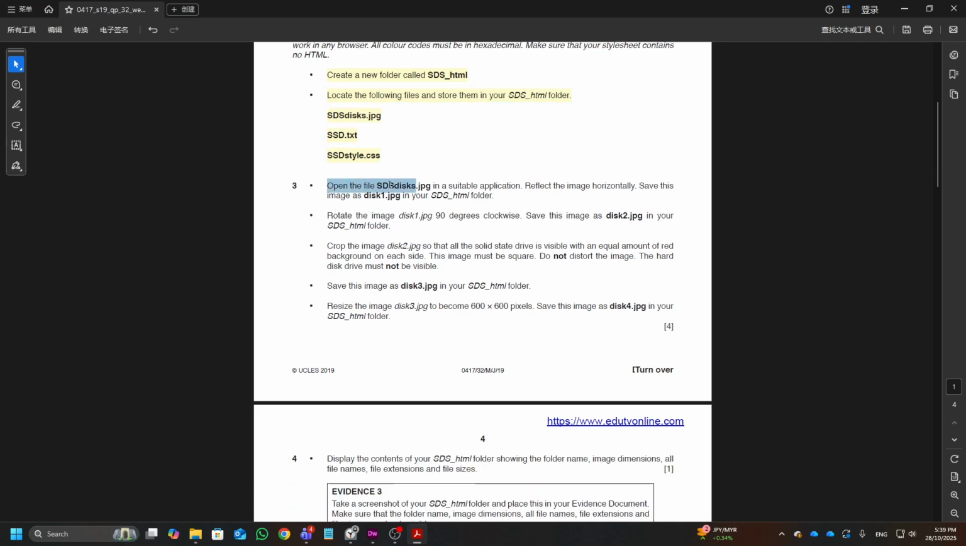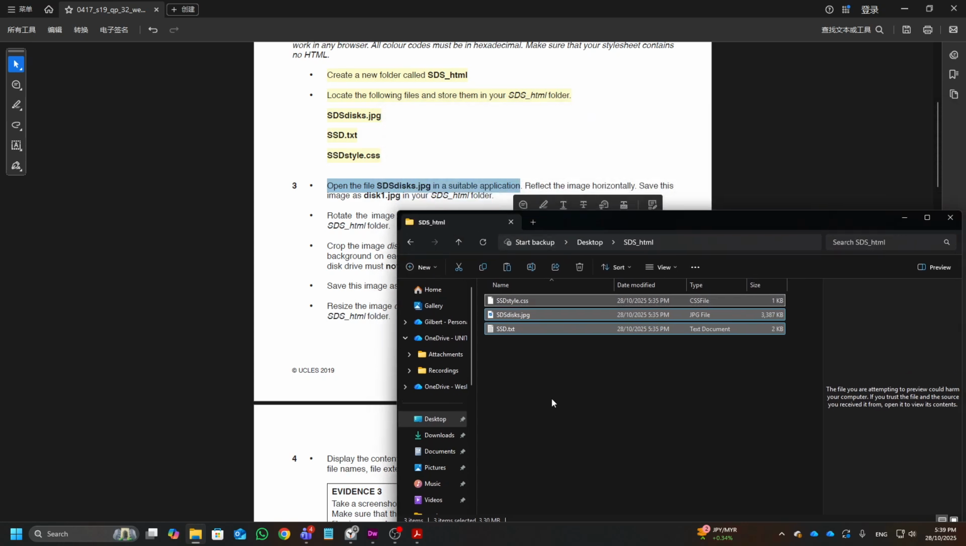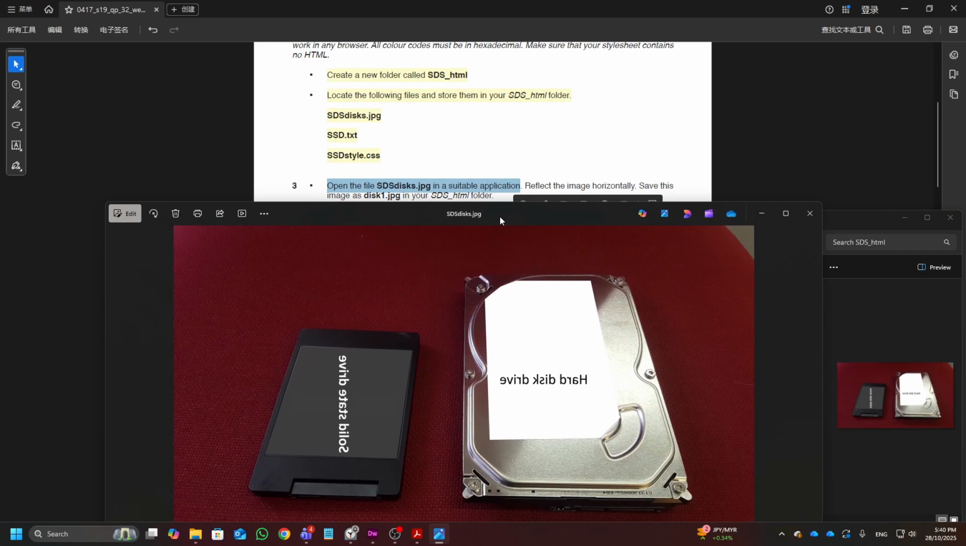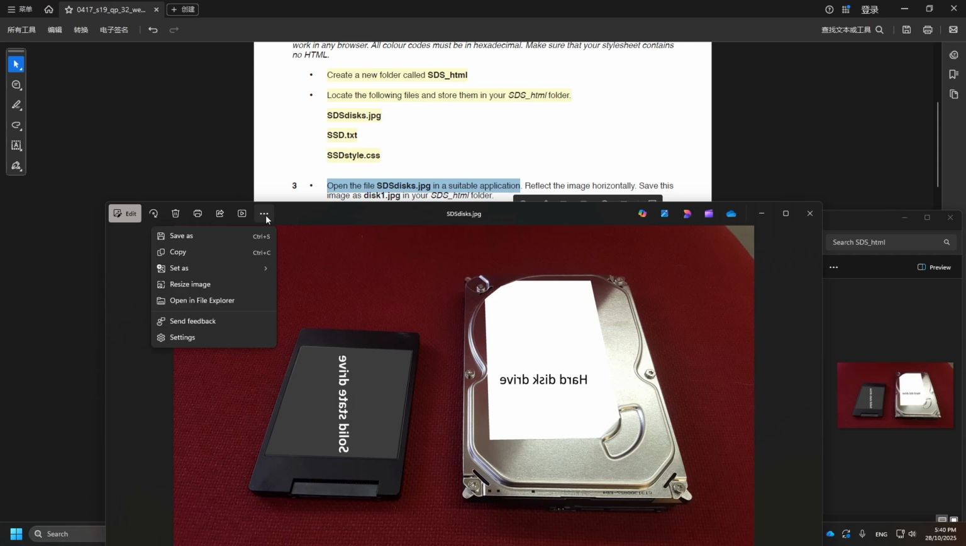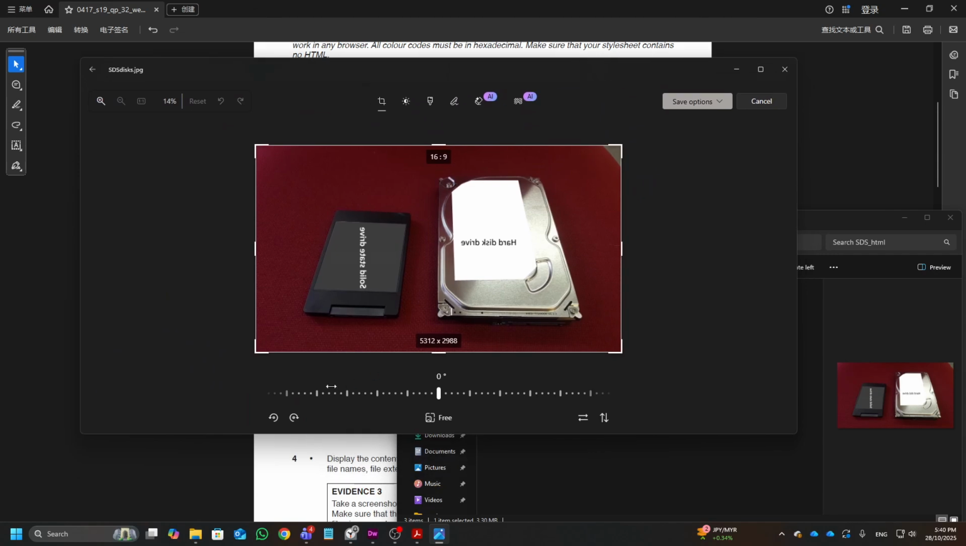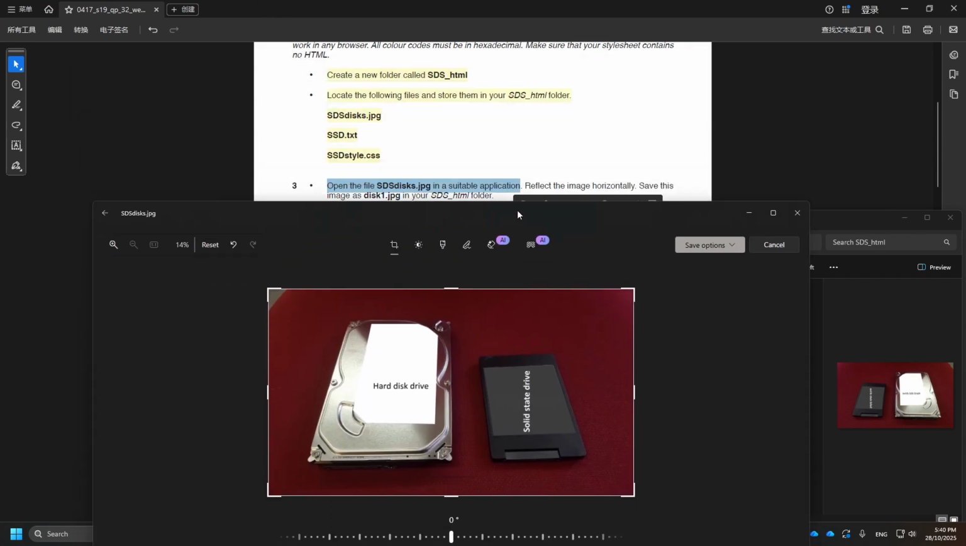Open the file sdsdisk in a suitable application. So I just double click. Okay. Reflect the image horizontally. So, cannot. So edit. Reflect. So horizontally. Okay, done.